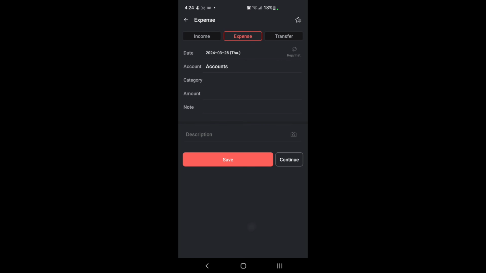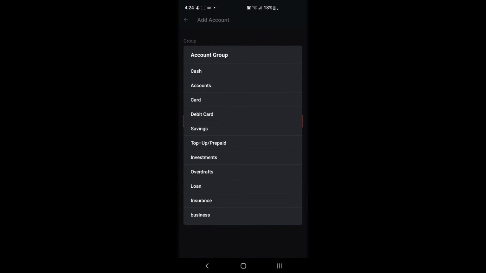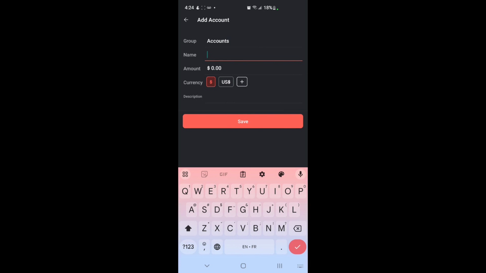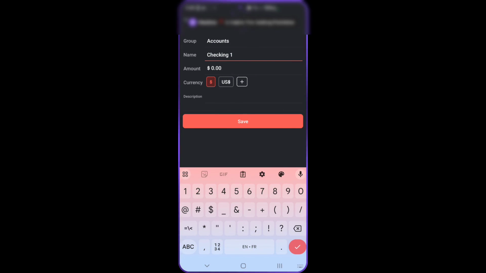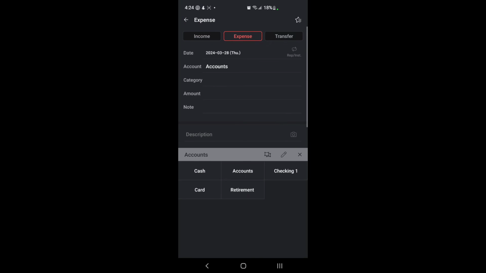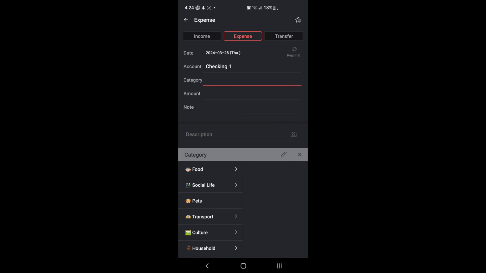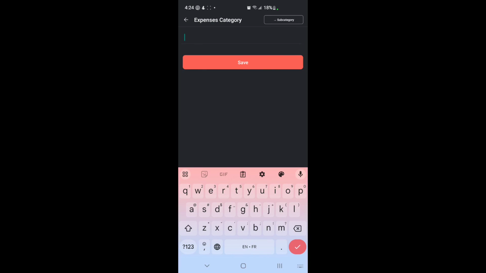So let's actually do that. If we go to accounts, let's go and add an account. And let's say it's an account, and it is our checking one, no amounts, save. Then we go back and then you see it is right here. We're going to choose that category. Let's add another category. And let's say it is holidays.